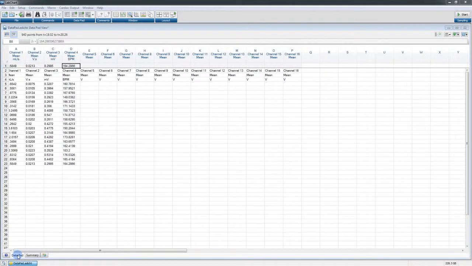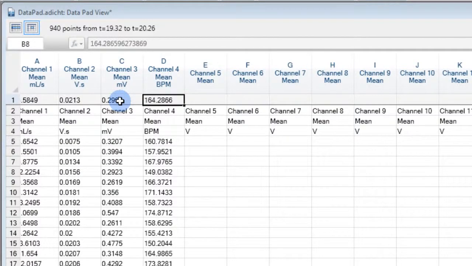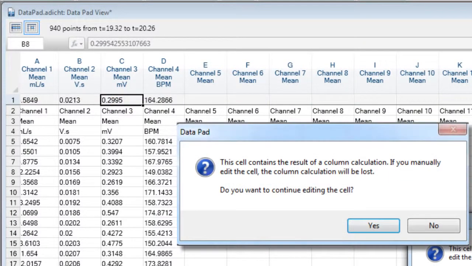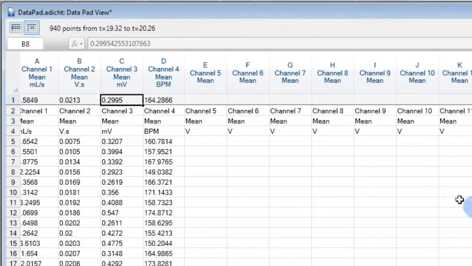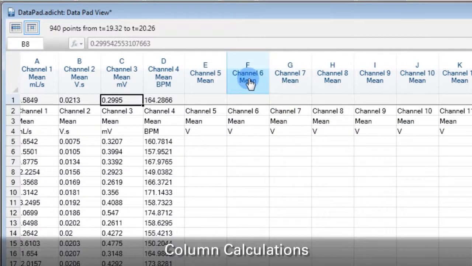As in previous versions of the DataPad, the first worksheet is called the DataPad sheet, and this is the target for all Add to DataPad operations in LabChart. Row 1 of the DataPad is reserved for the output of column calculations, and if a column calculation is set up, this cell should not normally be edited by the user. Column calculations are set up by clicking on a column header in this worksheet, as in previous versions.